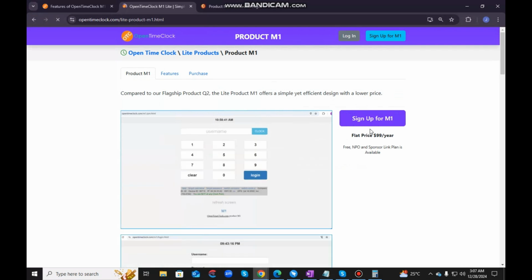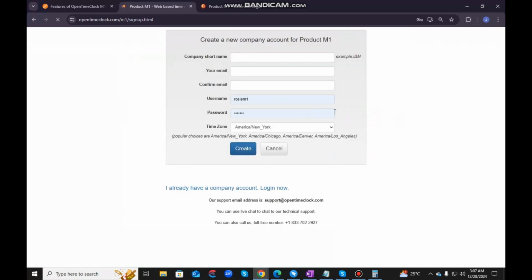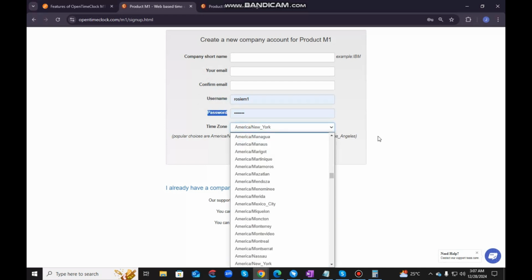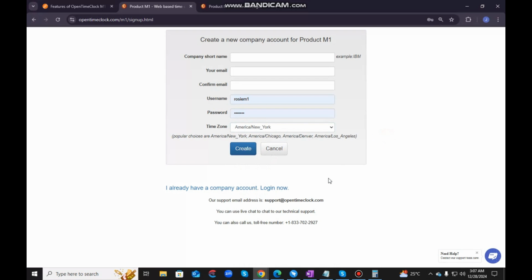Alright, so let's go ahead and try to sign up for our M1 product. You just need to click on this and you will be routed to entering your company information, just like how you create an account for our latest product Q2. So you just need to enter your company short name and your email, confirm your email, your username, and password, and you can also set up your time zone from here upon creating this account. And then you go ahead and click on Create.